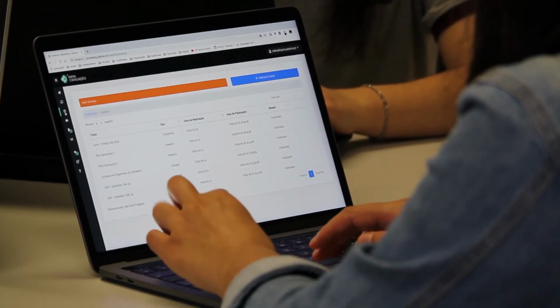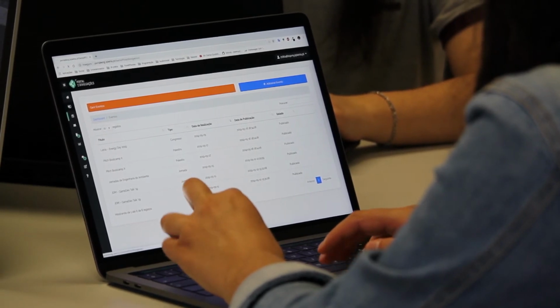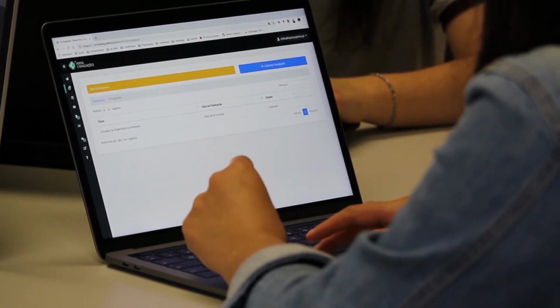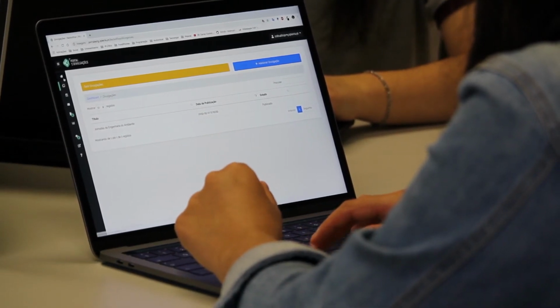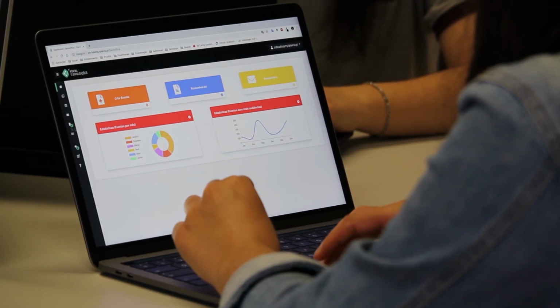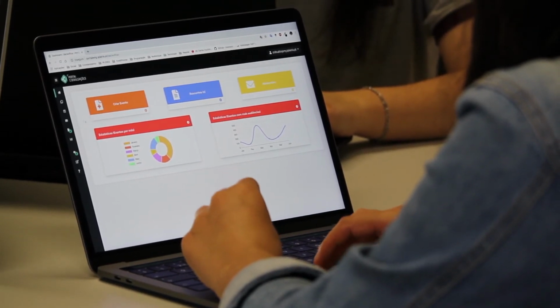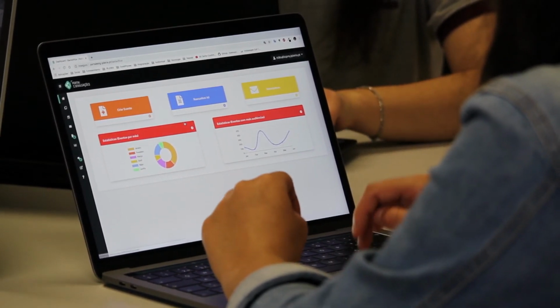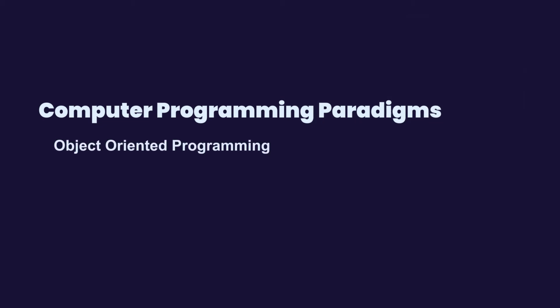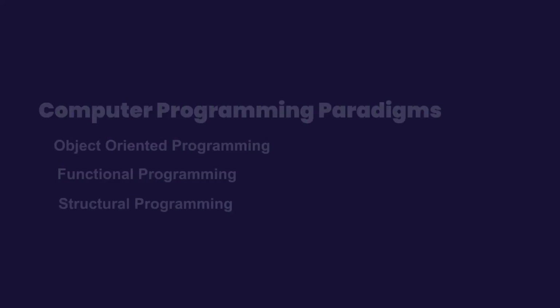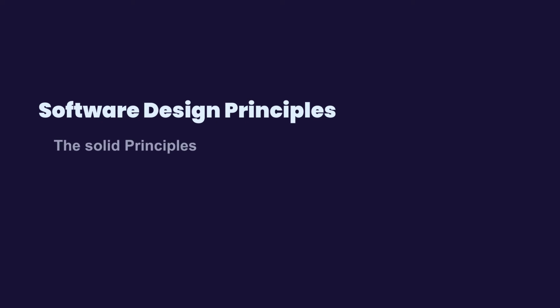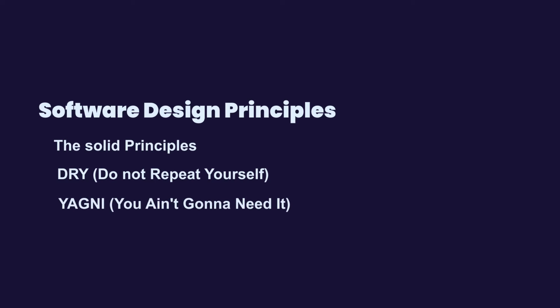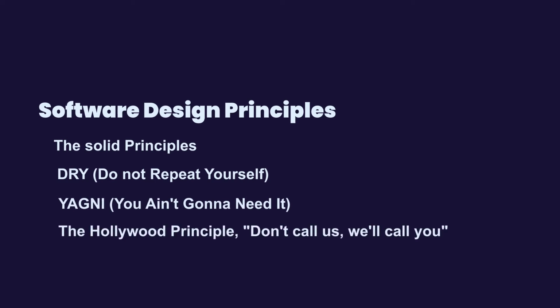As time goes by, you'll soon realize that writing software is one thing, writing good software that is flexible and long-lasting is another. There are few well-tested programming styles and principles that will help you build better software. Some of the most common software design principles and architecture paradigms include programming paradigms like object-oriented programming, functional programming, structural programming. There are also software design principles like the SOLID principles, DRY, do not repeat yourself, YAGNI, you ain't gonna need it, and the Hollywood principle, don't call us, we'll call you.